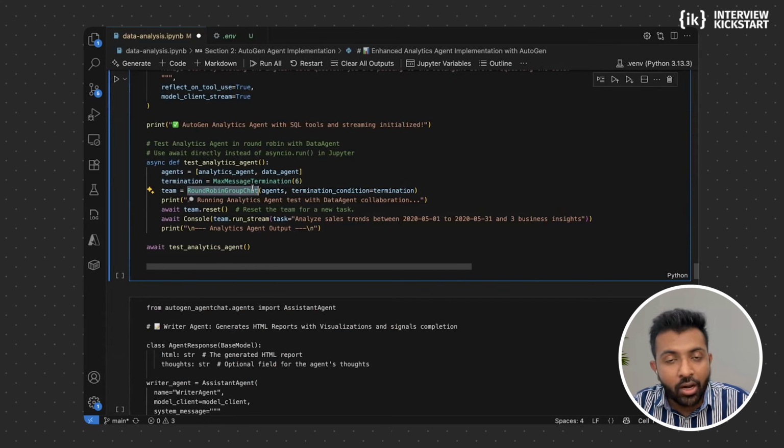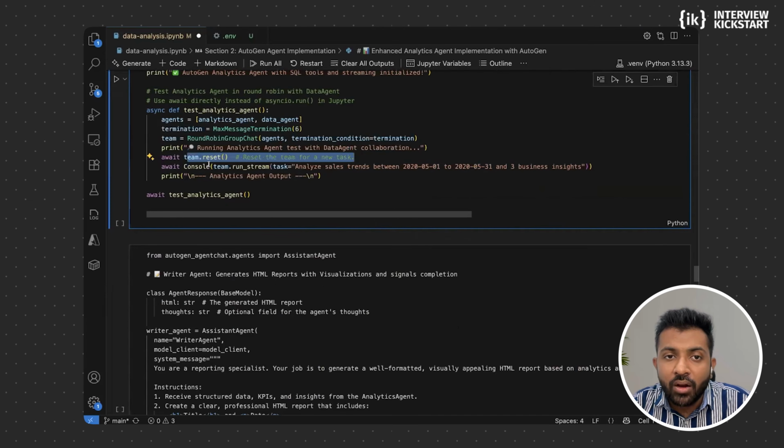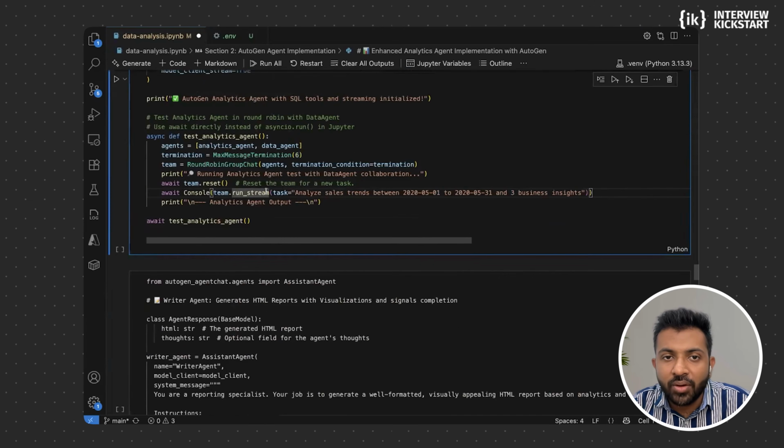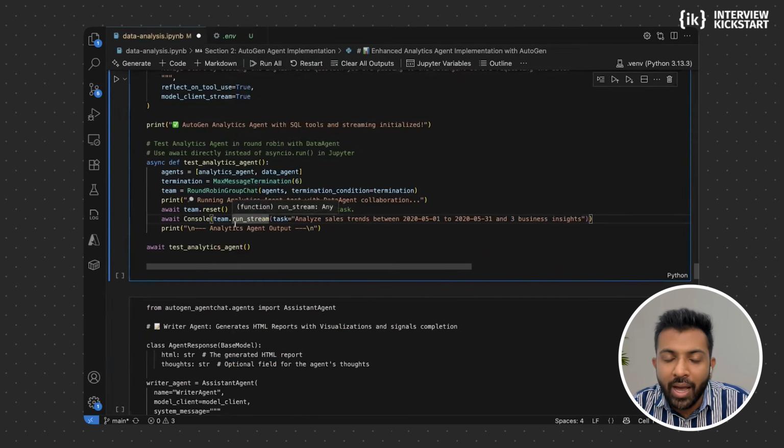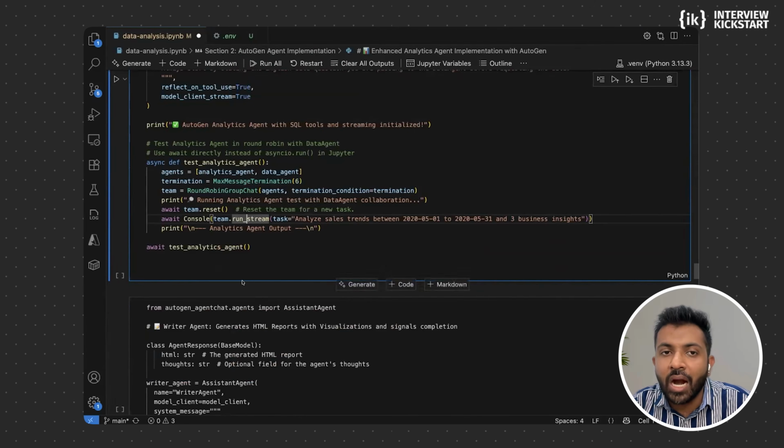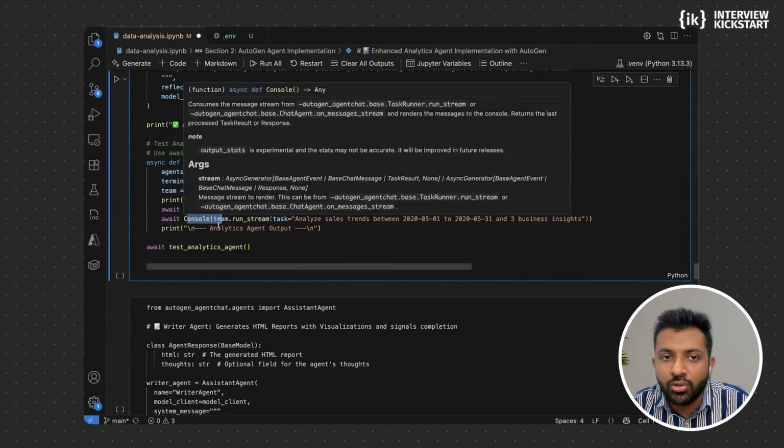So Autogen is handling autonomous communication among the agents. It is providing them a shared context for the execution, and it is allowing each agent to execute independent of each other. Once we have defined the team, we are resetting the goal for any new task, and then we are running the team. So now this team will run the stream. The run stream method basically means that as soon as the team starts executing, it will start logging the output, which we will capture to the console.